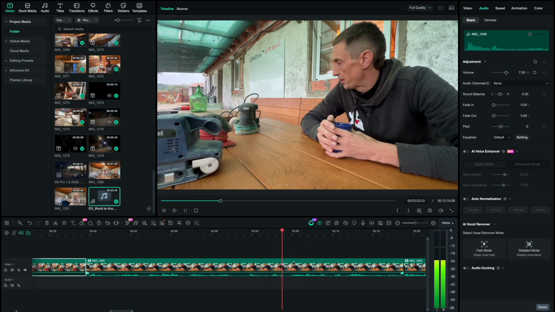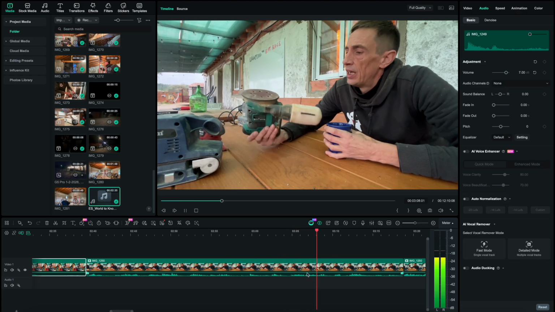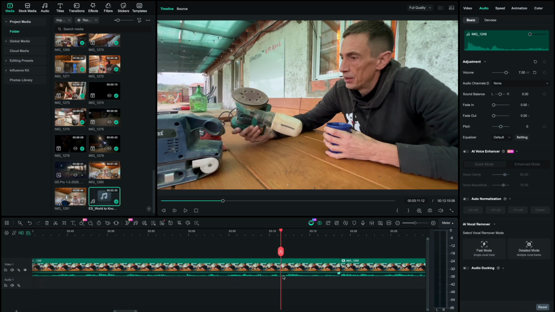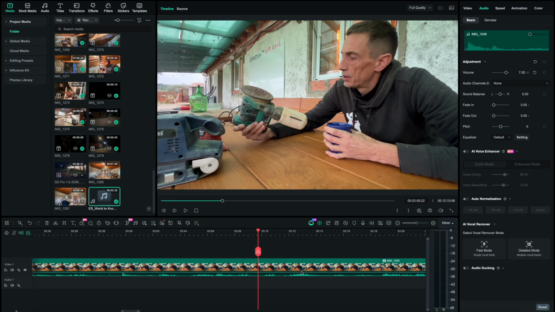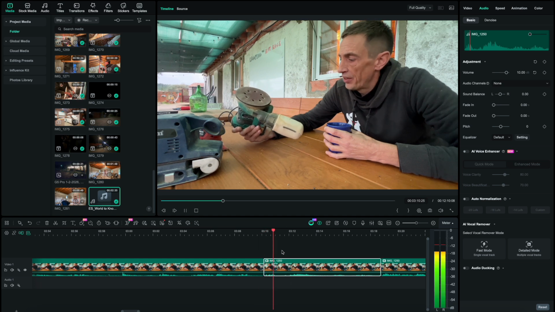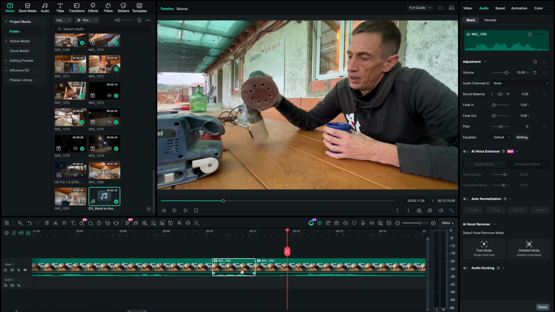I should buy a new one at some point. But for now I'm doing it with this one. If this is not the case, then I just cut the clip just before the low part or the high part, and just after. And then I just increase or decrease the audio there a little.